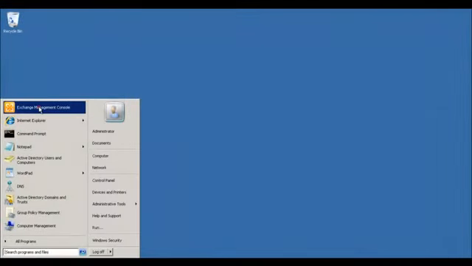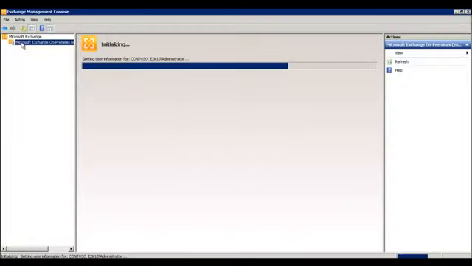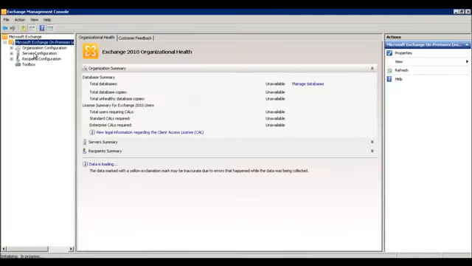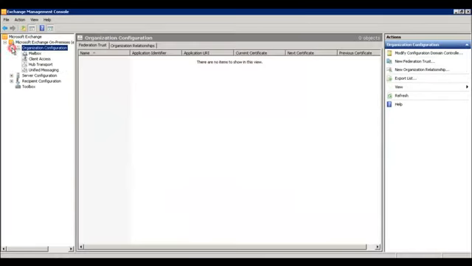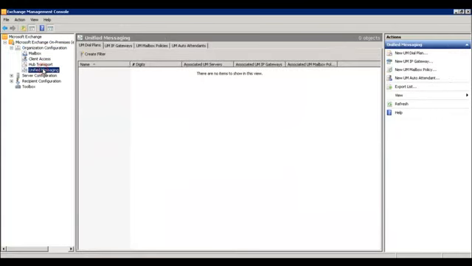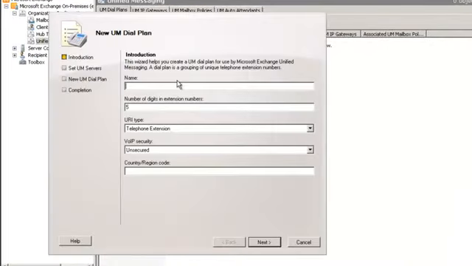Next, we're going into the Exchange Management Console. Once that pulls the Exchange Server and readies itself, you see it's pulling information in from Exchange. We need to set up the unified dial plan on this server now that we've added the unified messaging role. Under the organization configuration container, you'll see the unified messaging option, and in there we can scroll over and select new unified messaging dial plan.